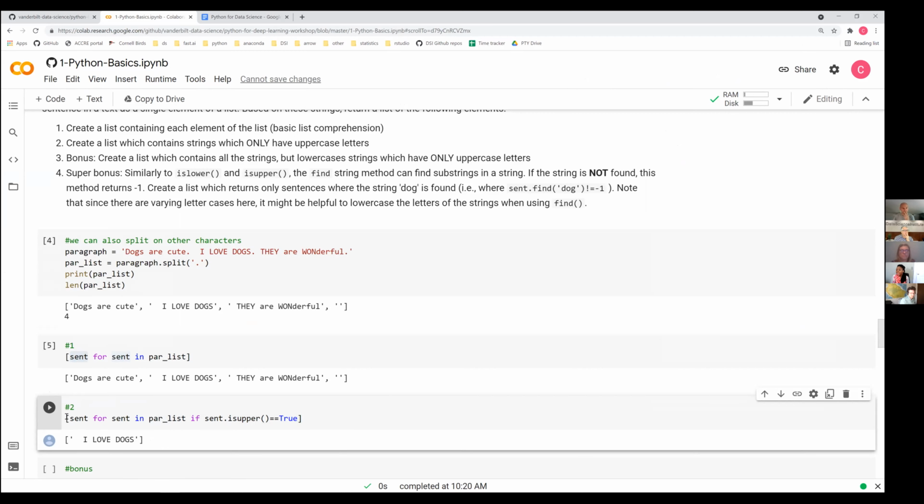Nice job. And it's interesting, it depends what you want to do here. If you were to save this back to par list, you would actually have a different set of values in par list. And this returns a new object. So it's not updating, it's just creating something new.